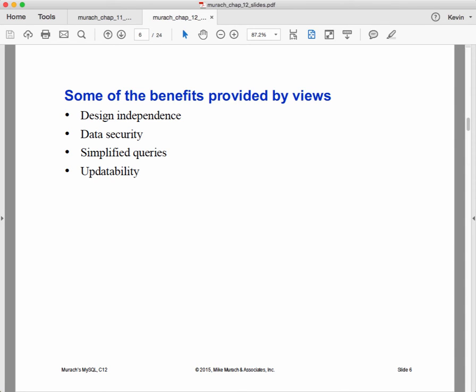Design independence. This would allow you to do the following thing.